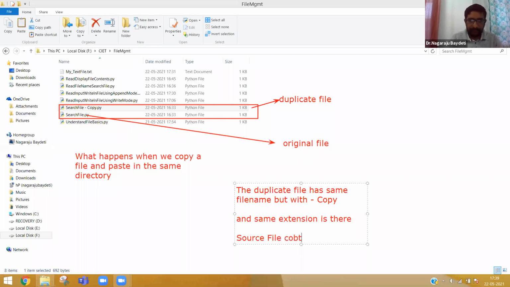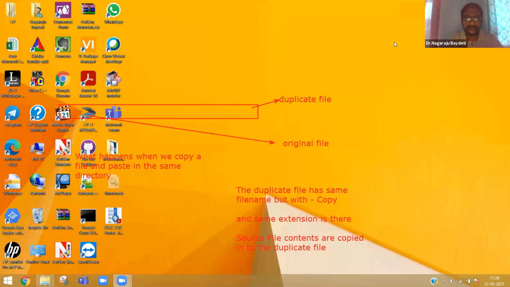So, source file contents are copied into the duplicate file. Correct or not? Tell me whether you agree with me or not, and whether you understood what exactly I am trying to explain to you. Please let me know whether you are able to understand what exactly I am trying to tell.